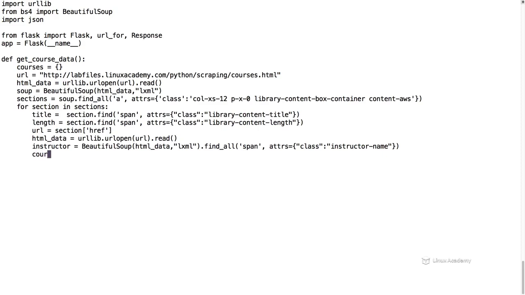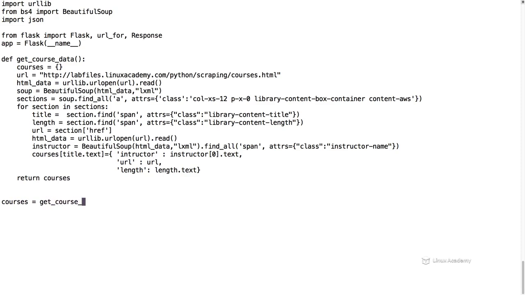At the end of the for loop, for each of our courses, we're going to add a dictionary with the instructor, the length of the course, and the URL. And now let's just return courses from our function. Let's create a dictionary called courses and get the course data in it from our function. And now we can start writing the Flask specific functions.